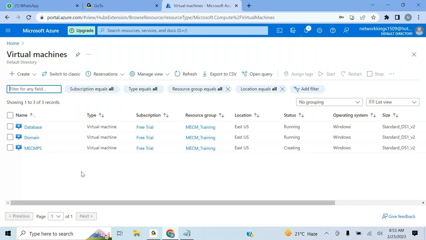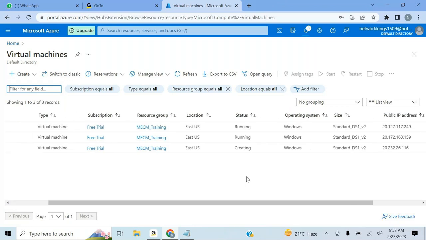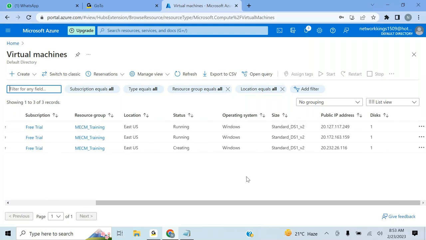We have to verify whether all the machines are in the same container. Yes, same resource group, MECM_training, same location, East US, right? And same size. The last one is size, Standard DS1_v2, and they got the public IP address. These are unique public IP addresses for each machine. To connect to the machine, we need a public IP address.